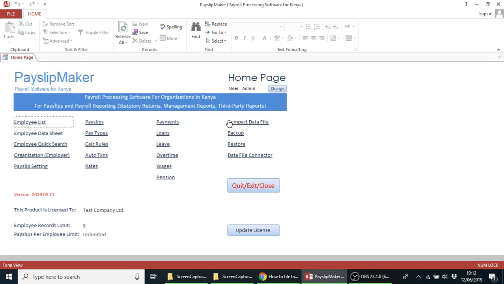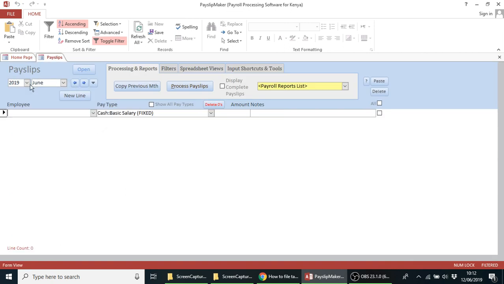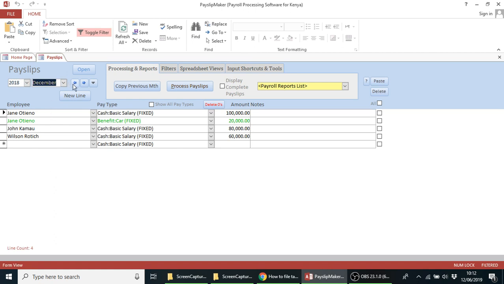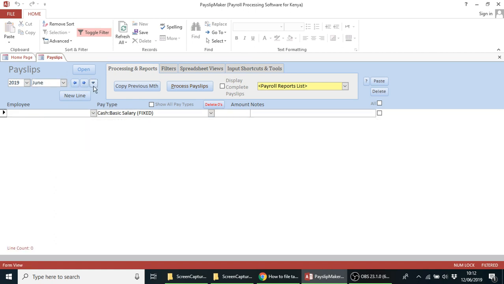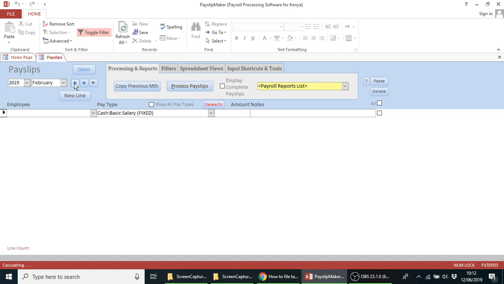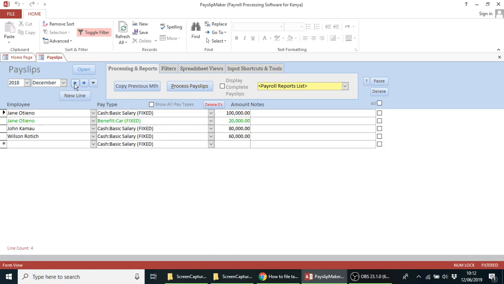Once that is done, you go to your payslips and scroll to December 2018. Remember, there's two ways to do this. You can either just select 2018 and select December, or if we were to go back to the current month, that's what this button does, takes you to the current month. You can use this left arrow key to scroll backwards to December 2018.